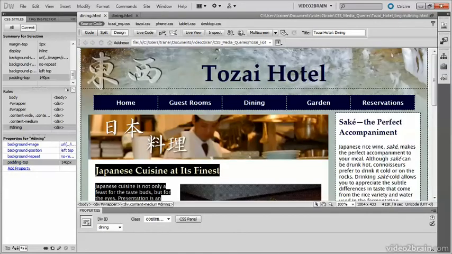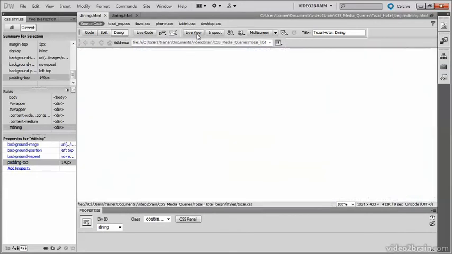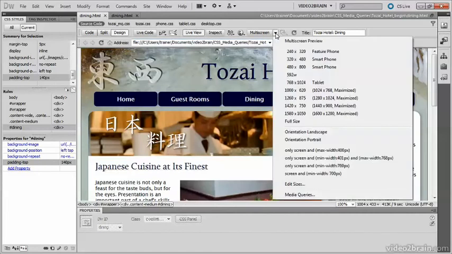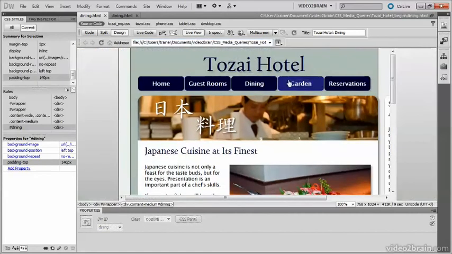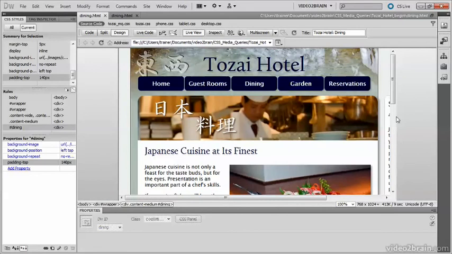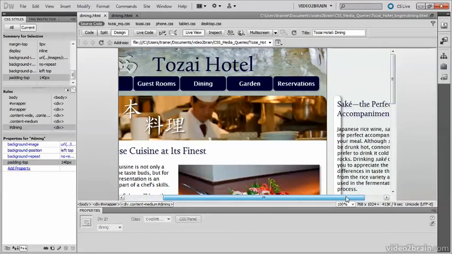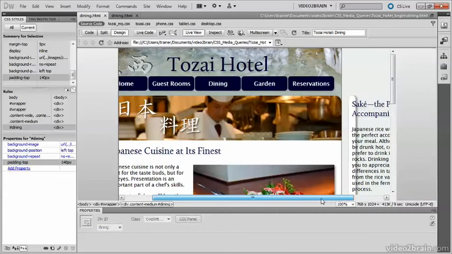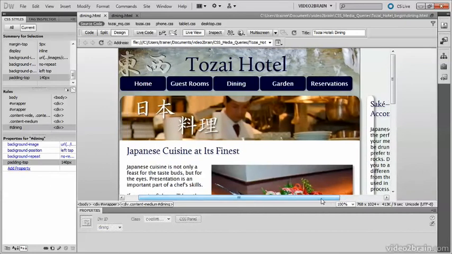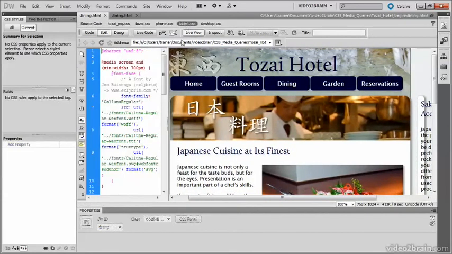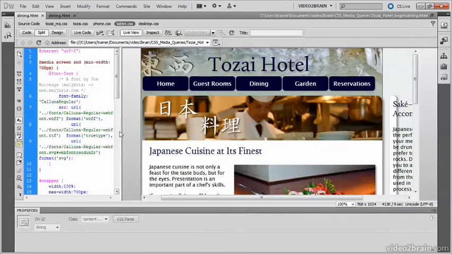I've gone back to my original page. I want to switch on live view and also select tablet from the window sizes menu so we can see what is going on. You can see at the moment that the sidebar is outside of the main area, so we need to move it down to the bottom. Let's open tablet CSS and I'll just reduce that in size so we've got more room to see what's going on.